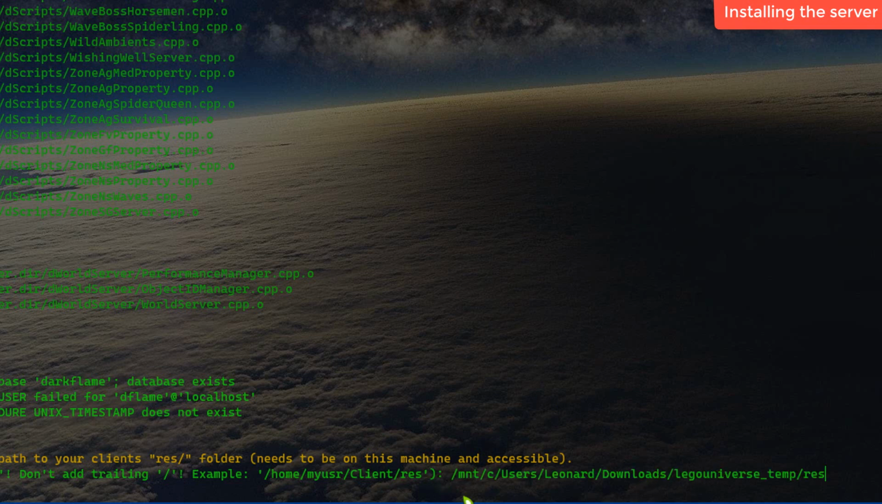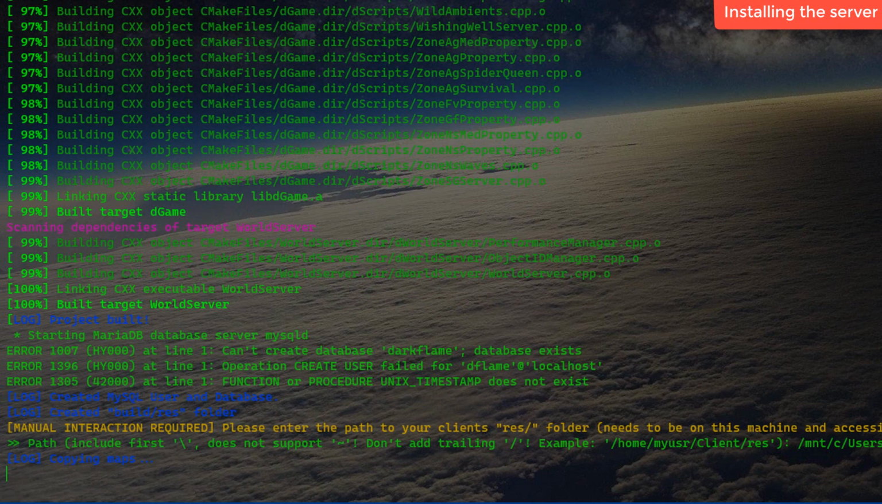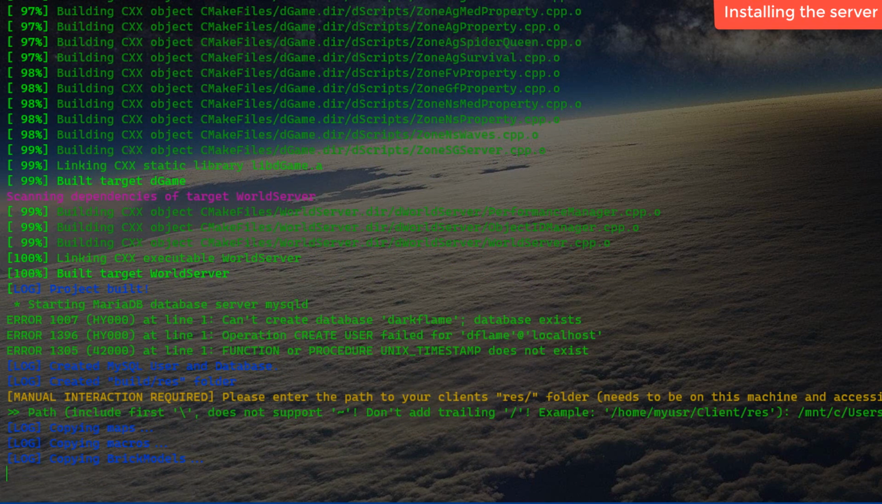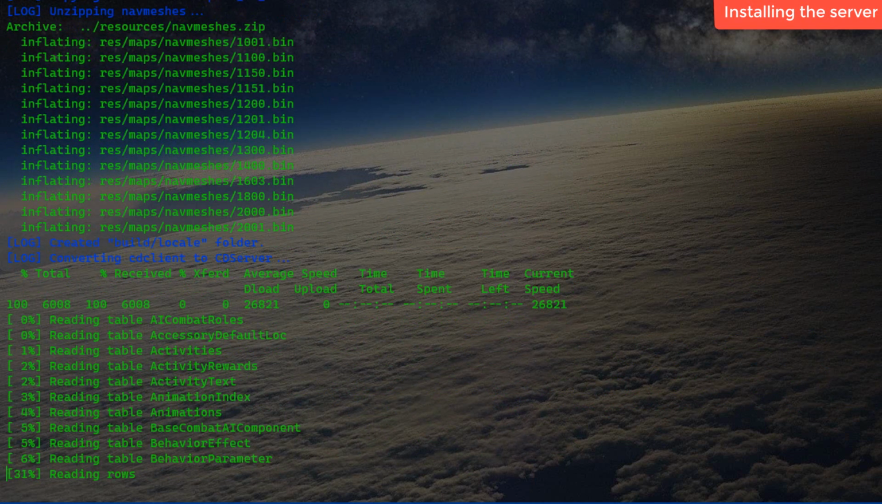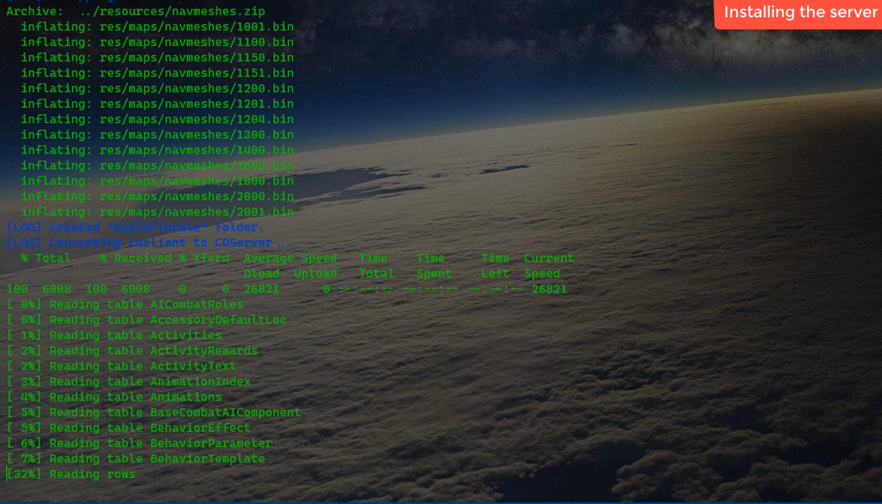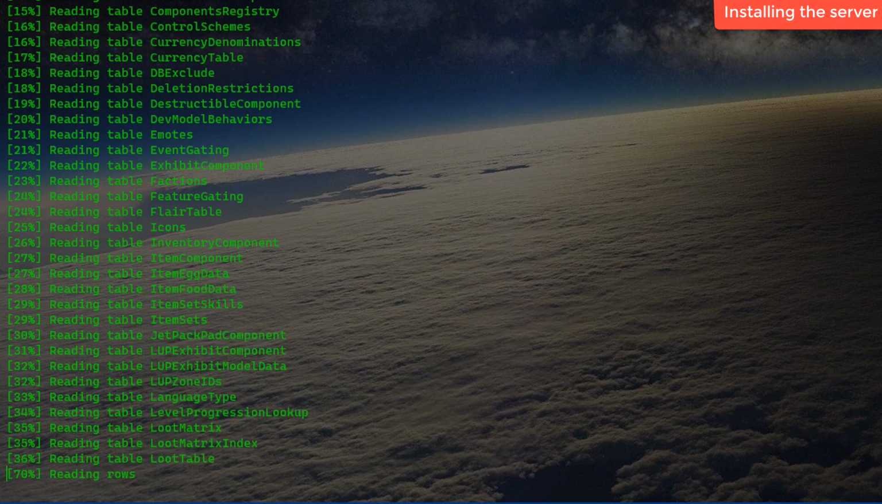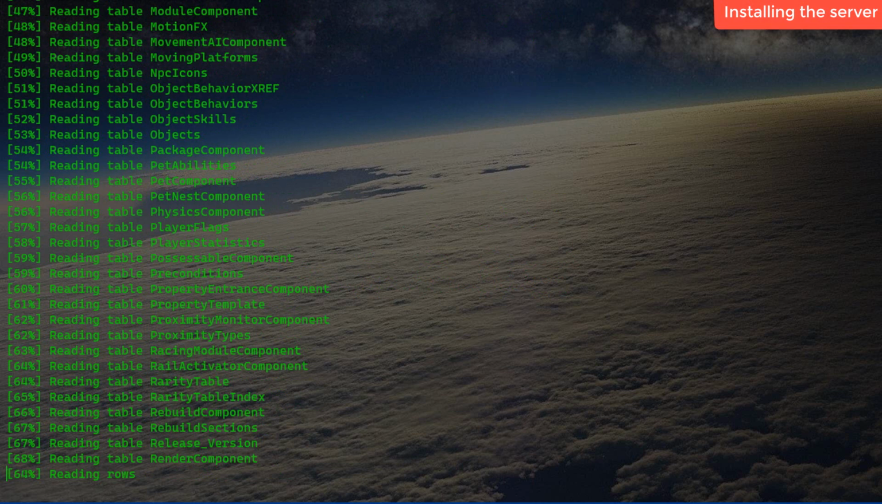So you want to paste in the path to the folder where you started off the setup process, and you want to add the res directory as it's a subfolder in that folder, and you just want to hit enter. Now the rest of the setup process is also automated. It's going to copy over all the files that it needs. It will then unzip the nav meshes as you see. Now it will go ahead and read the FTP database and convert it to SQLite for the server.